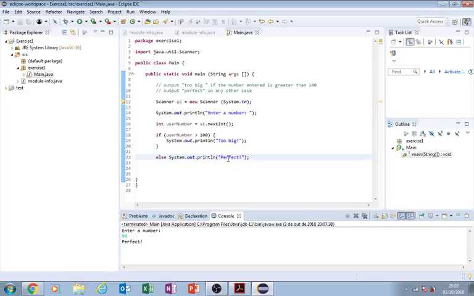And there we have it. So this is the first thing we had to do. We had to output too big if the number entered is greater than 100, and that's done by this if statement. And in any other case, we have to print perfect. So this is what we print, else perfect.